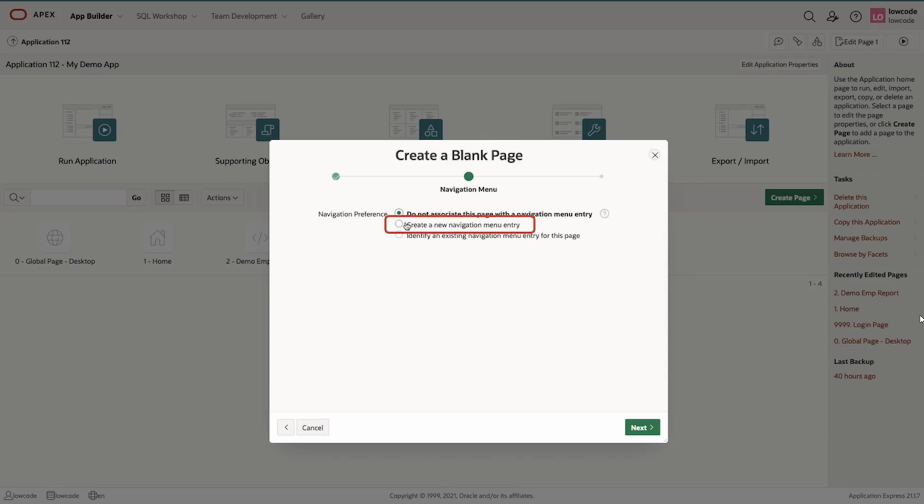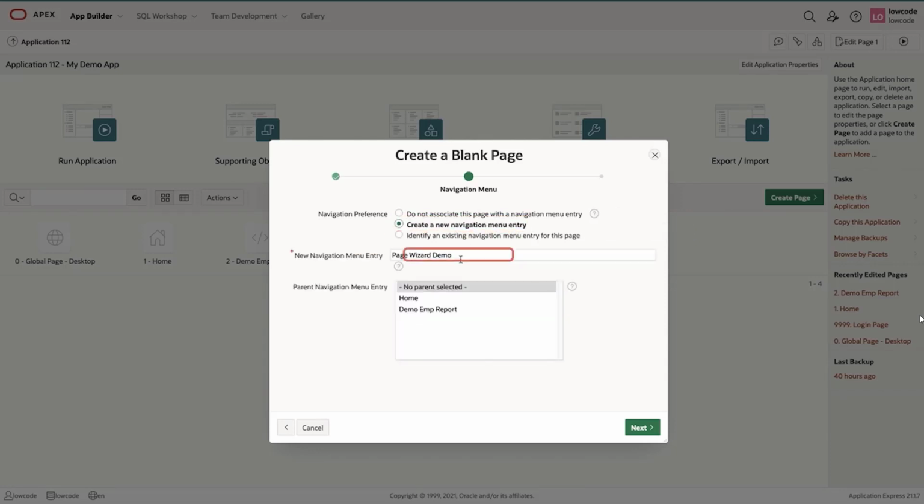Now for me, I think I will create a new navigation menu entry. It will name that entry according to your page number. You can also decide whether or not you want a parent navigation menu entry. And those will visually show that there's a hierarchy between the current page and the parent page when you look at the navigation menu. I will go ahead and not select a parent, but I'll just go with the default menu entry selection. I'll click Next.